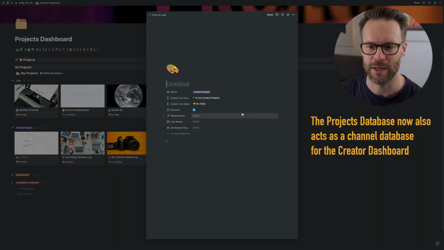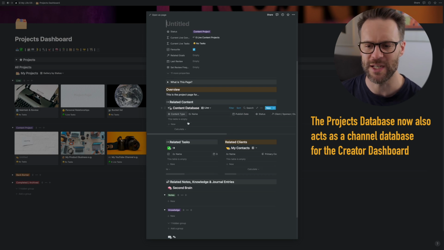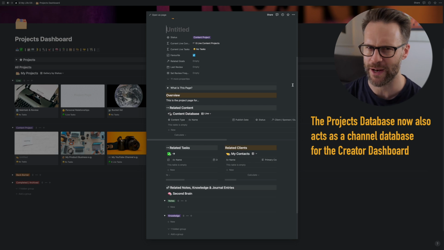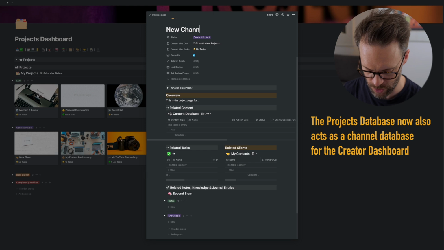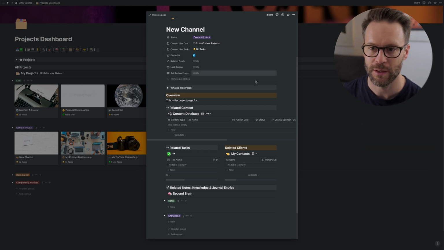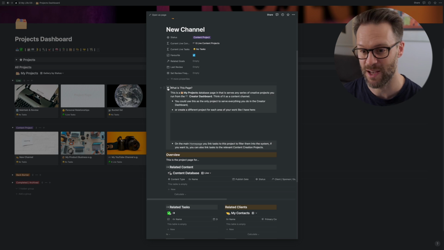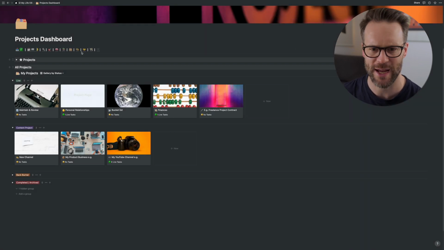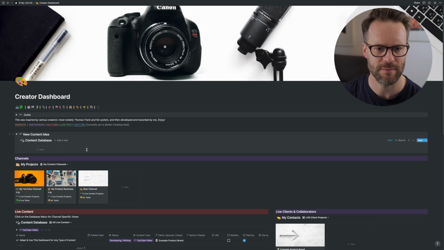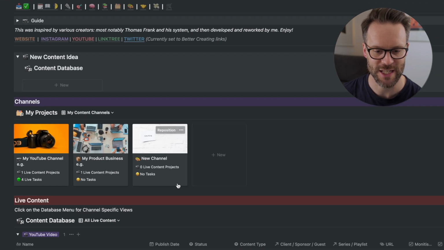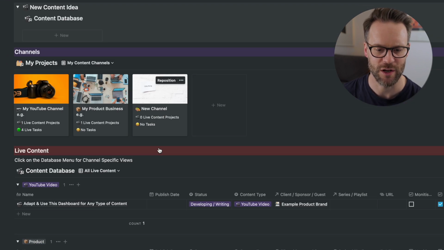If we click a new one, it will generate a view which links back to the content database. And by doing that, it will turn up as a channel in the content creation dashboard. Let me give you an example. If we call this new channel, it's a content project. It's explained here. And if we now go back to the content page, you will see it's turned up here as a new creating channel.